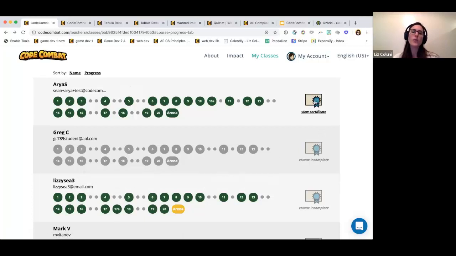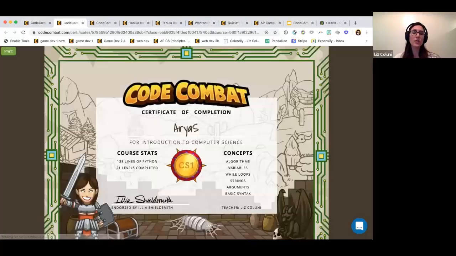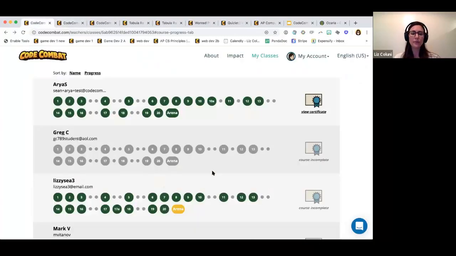And then once they finish their course, they will get a certificate. So you can always share that with students as well.